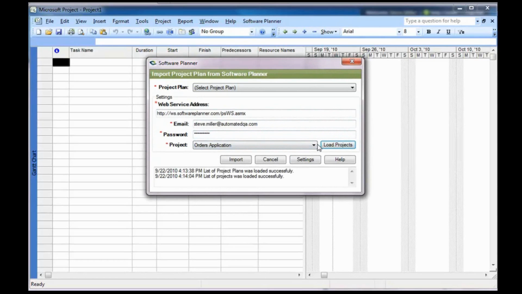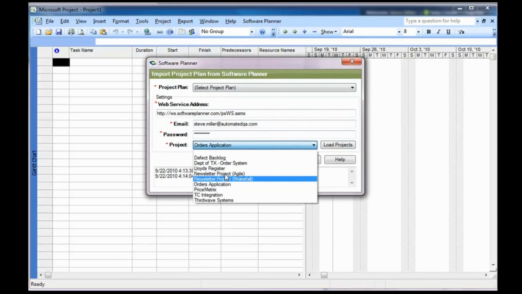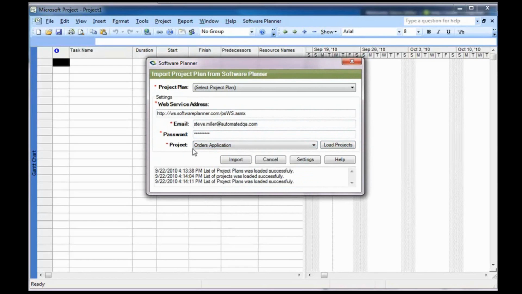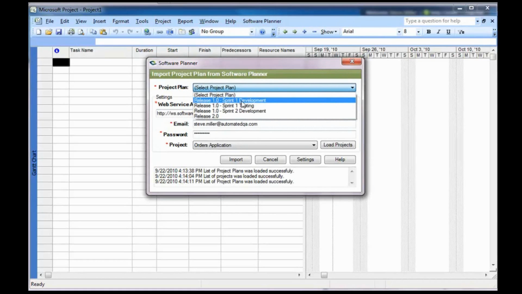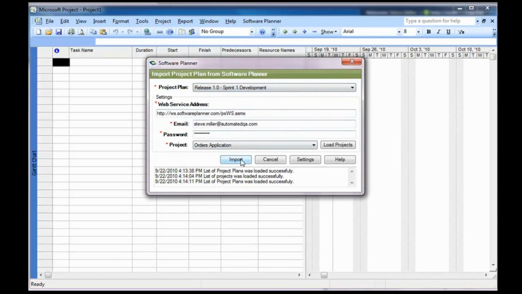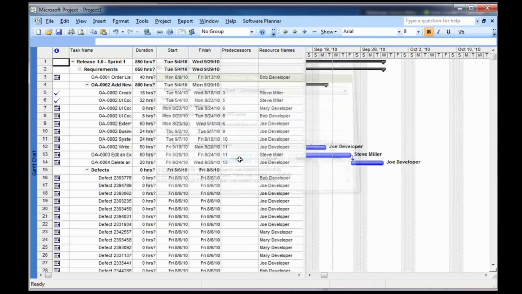As soon as you press Load Projects, it'll fill up this project combo box, and this will be the Software Planner project that you want this Microsoft project plan to be read from. Once that's done, you simply choose a project plan to import. Here we're going to do the Sprint 1 development plan. Press Import, and then it will create a Microsoft project plan based on what you're seeing over in Software Planner.